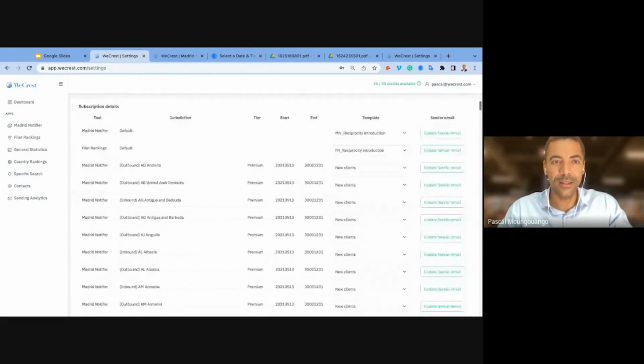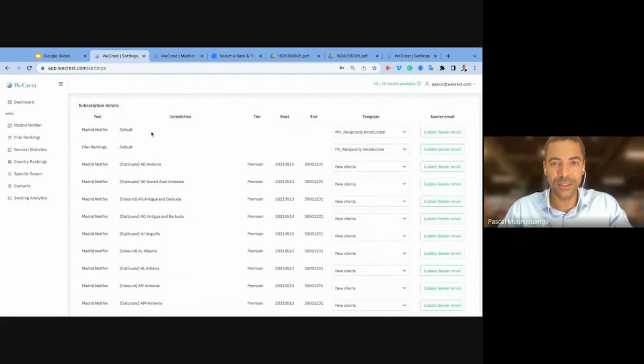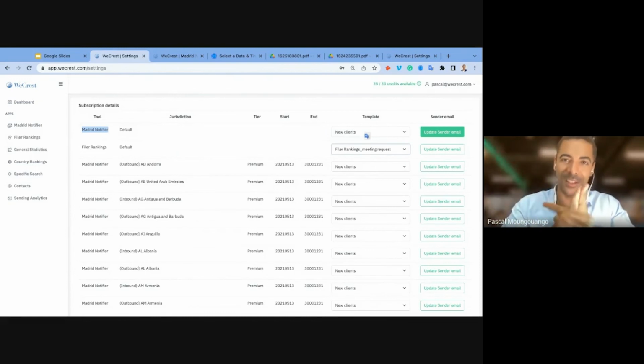Okay, then here you see subscription details, right? So here you can set a default email template, for example, for the Madrid notifier, right? So for example, new clients or filer rankings. Here, let's say I want meeting request as my default email template. And then now here, that's what I said earlier. So 2 steps to get started: update your sender email address and update your email templates.